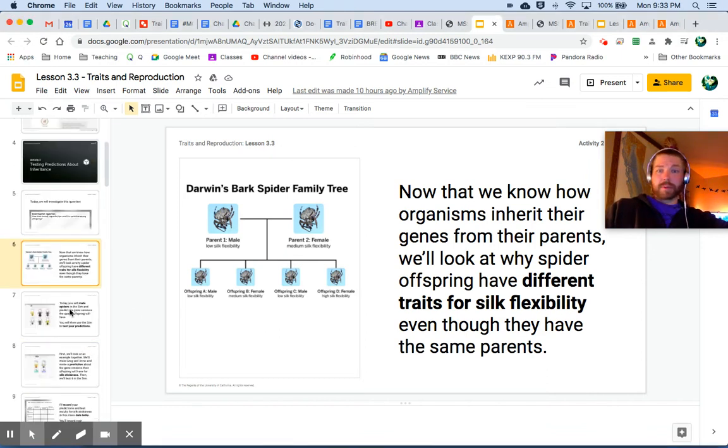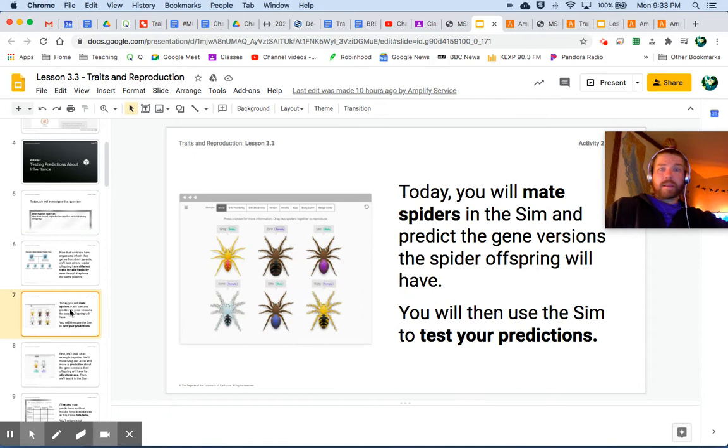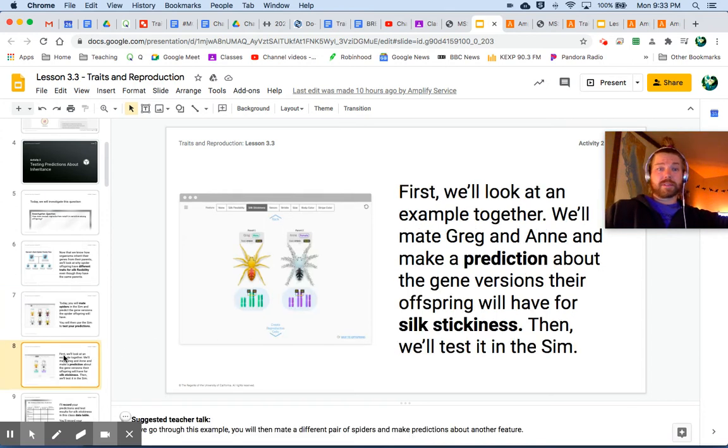So here's what we're going to do. We're going to be jumping in the sim, like I said. We will mate spiders in the sim. I think it's Anne and Greg. We'll see. And we're going to predict the gene versions the spider offspring will have. Yes, we are predicting gene versions. Not just traits, but actually the gene versions. And then we're going to actually use the sim to see if we're right. Greg and Anne. There you go. So we'll look at this example together, Greg and Anne. And we're going to look at silk stickiness.